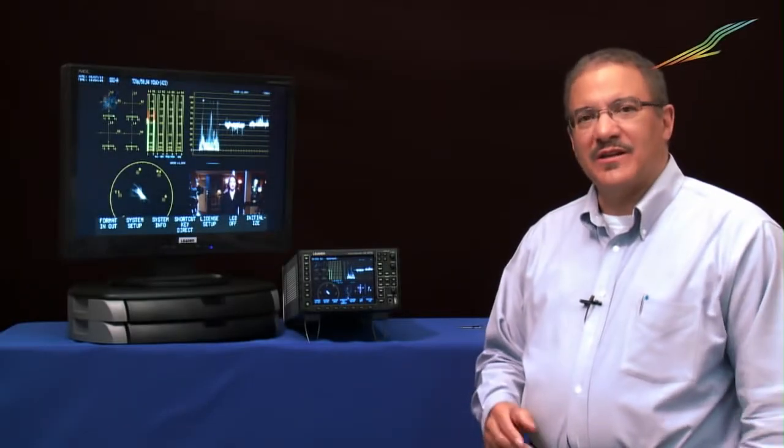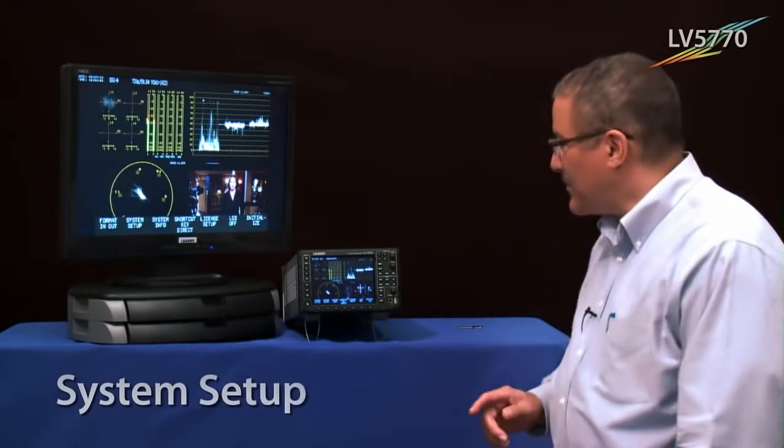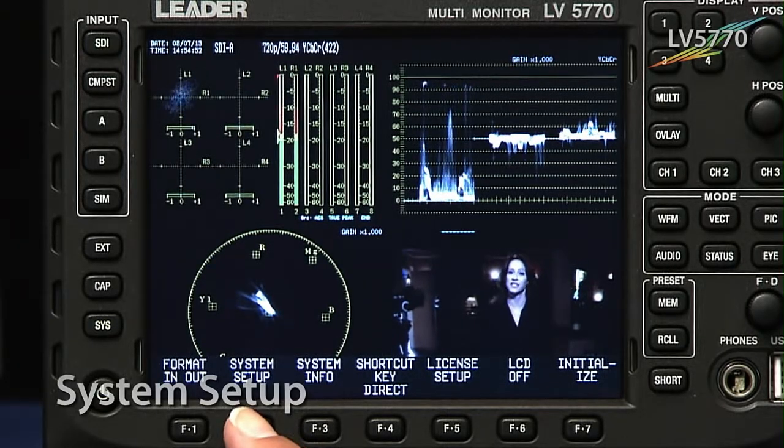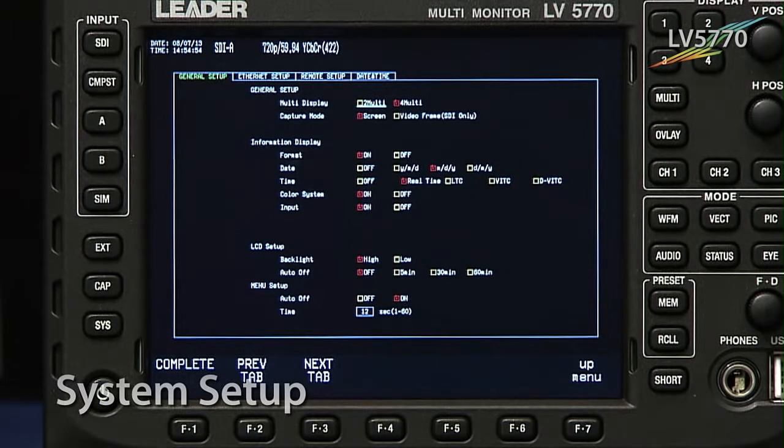Now let's take a look at the system setup. System setup can be accessed off the F2 in the menu. So we'll press that, and it brings us to this display, starting off with the general setup as one of actually 4 pages of information regarding the setup of the unit.